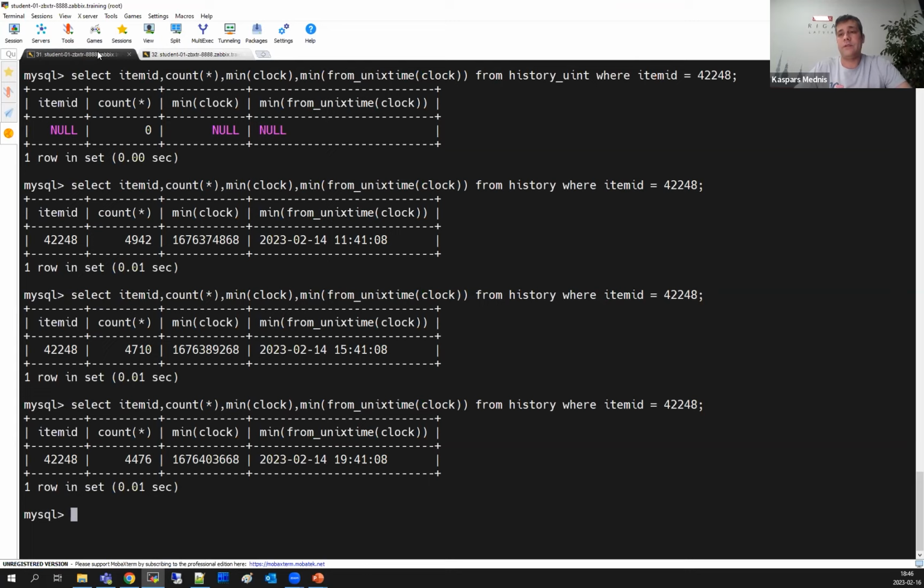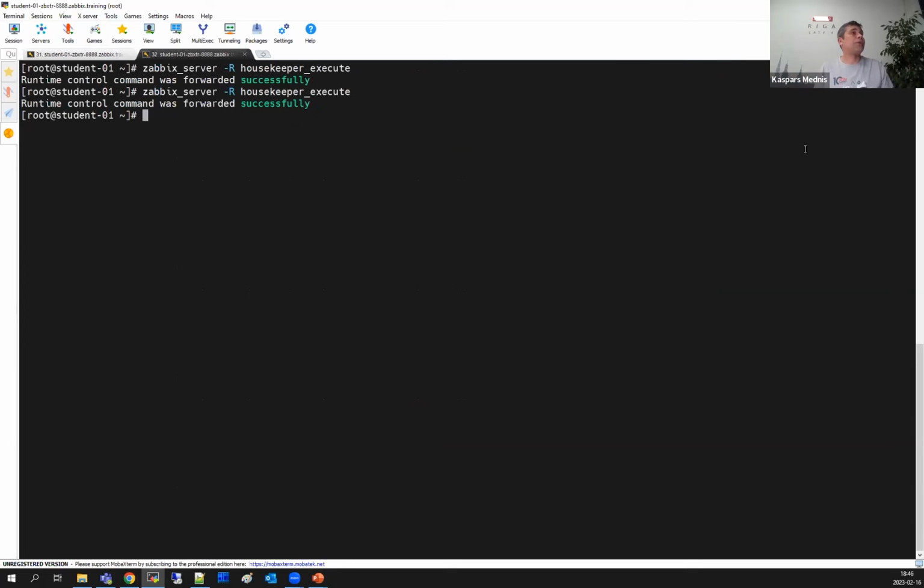Yes, unfortunately, sometimes it happens that there are gaps. Yes, maybe you have some time where you have values and maybe let's say there are some time periods without values. It doesn't matter. The housekeeper will just jump over those 4 hours. Yes, so yeah, this is how it works.